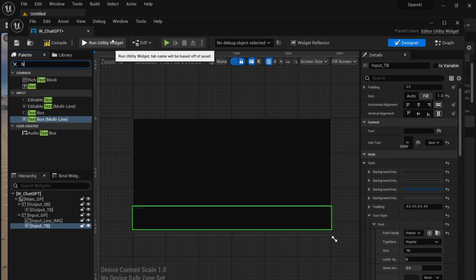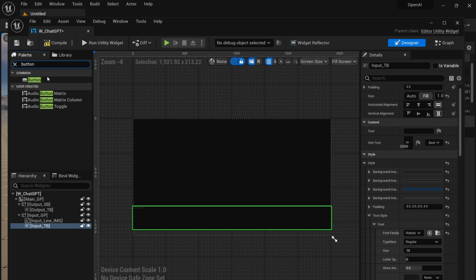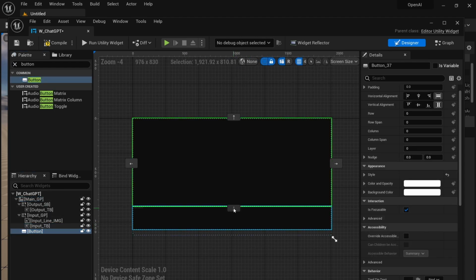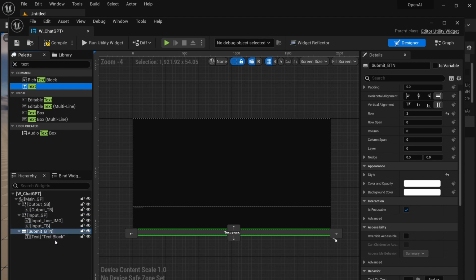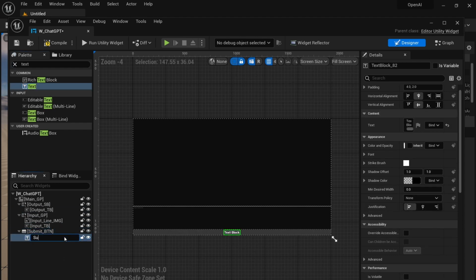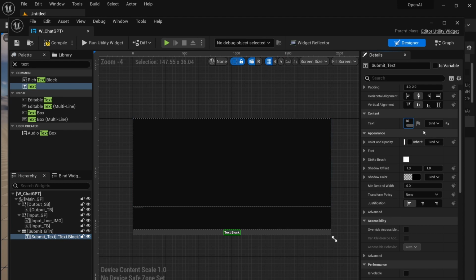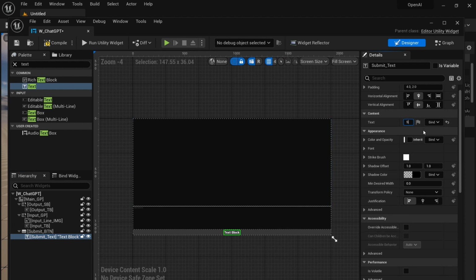So I'm going to grab a button, pull that under the main grid panel, and we'll shift it down to the bottom. I'm going to call this one submit BTN, and I'm going to grab a standard text block and pull that under the button and call it submit text, and I'm going to change the text to submit.